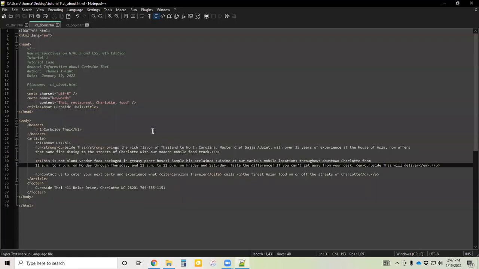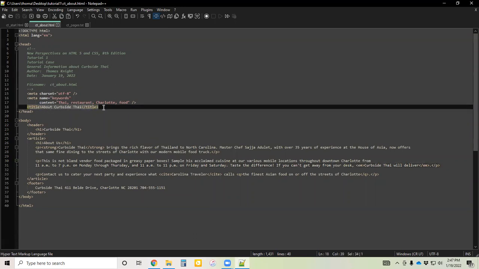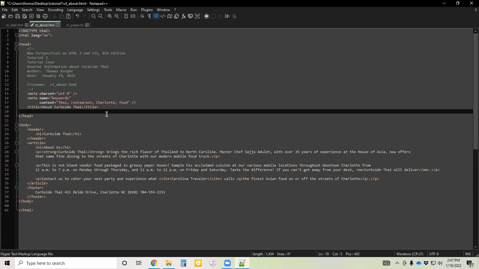All right, so what we want to do on this one is this is going to be right after our title tag up here at the top, where it says title About Curbside Tie. So right after that closing title tag, let's press the enter button. And I want you to add in this link. We're going to do an open element here, and we're going to do link href, which is the code for any kind of link. Basically, we'll talk a lot more about that coming up.